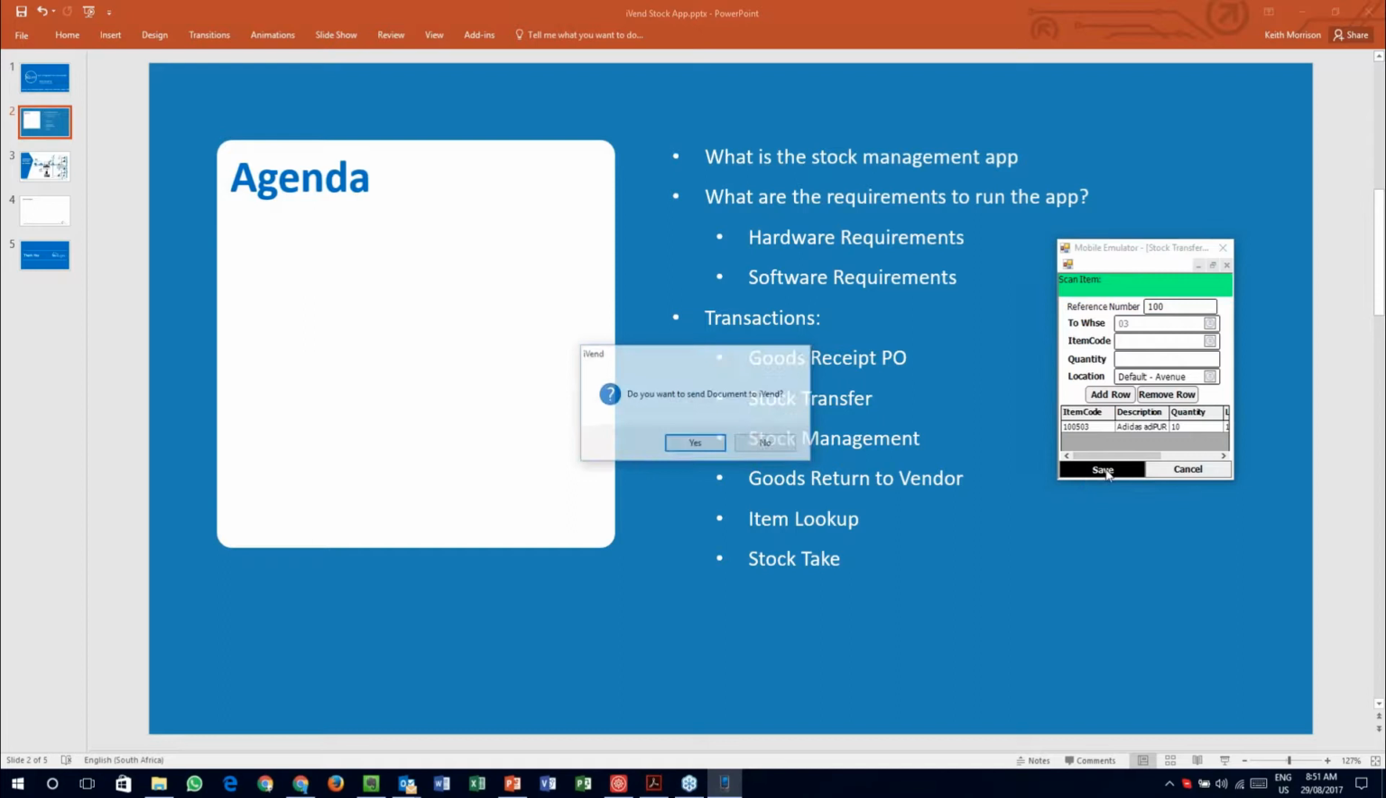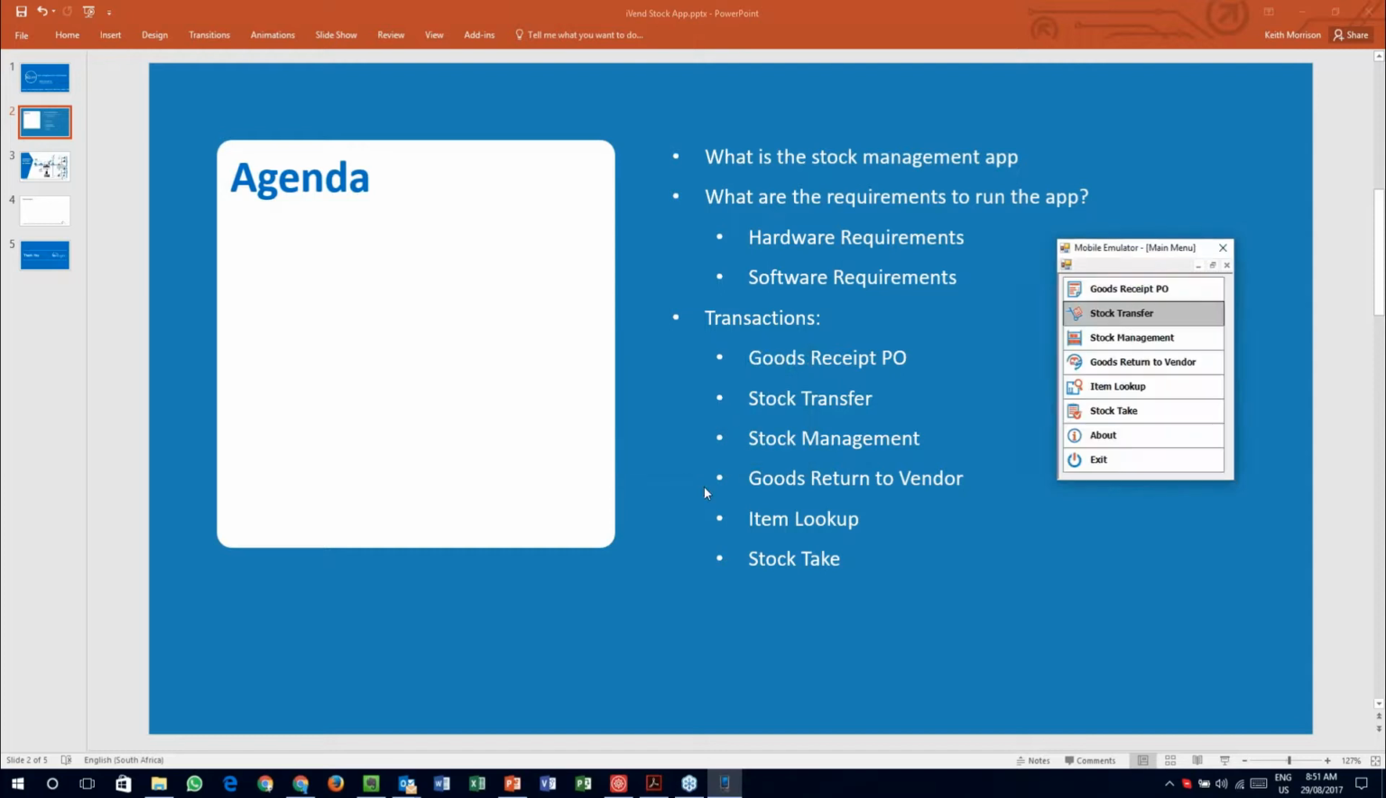All right, so from here we can click Save. Do you want to send the document to iVend? Yes. Once again, yay. Click OK.